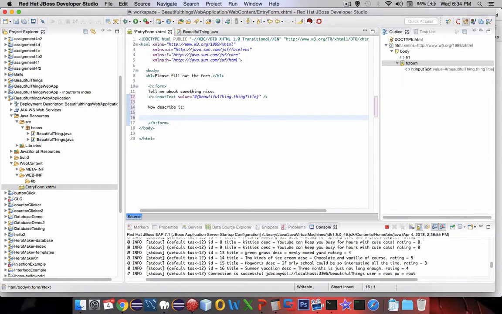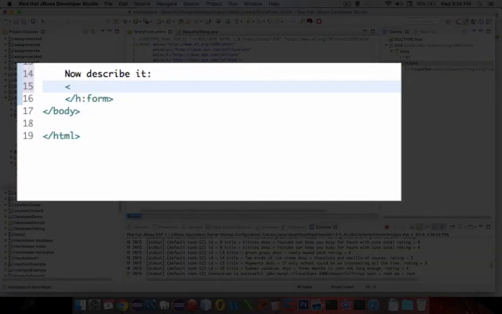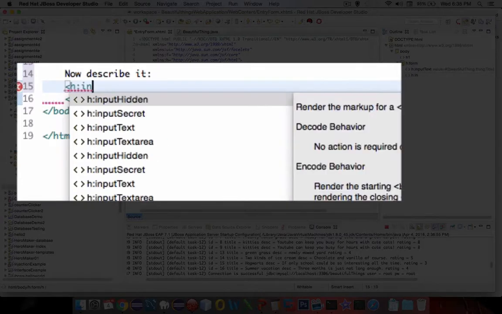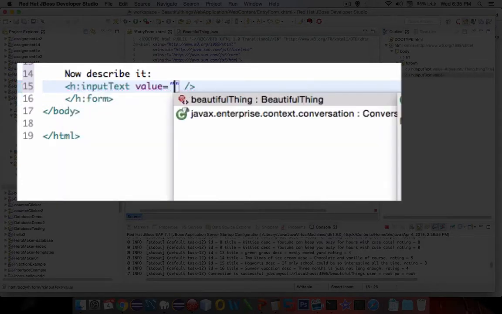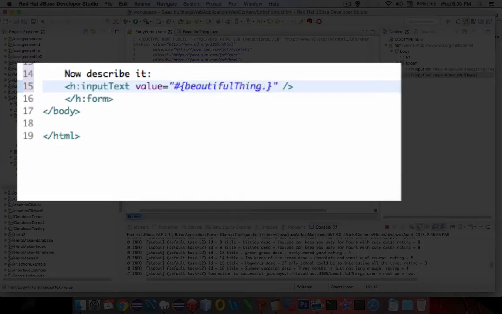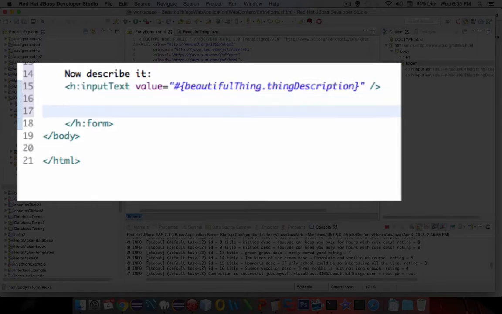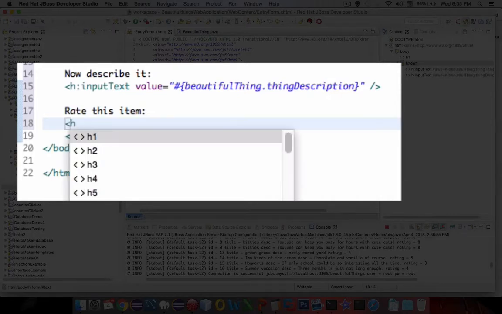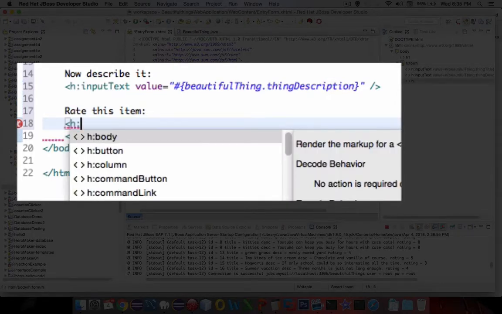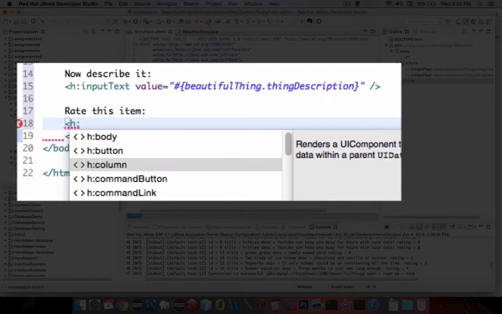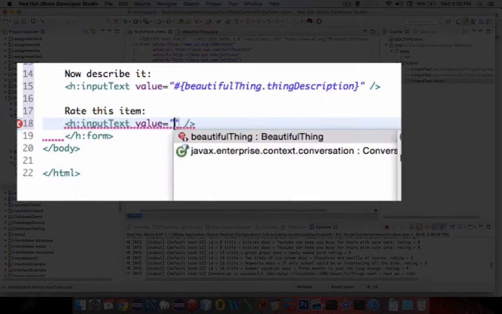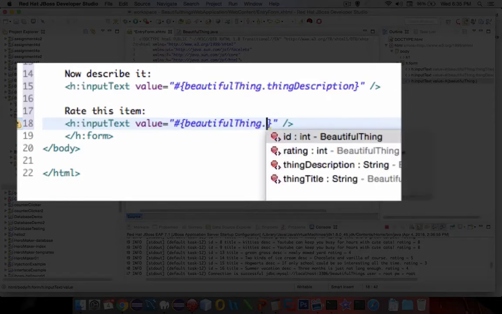And let's put in another input. So I got an open bracket H, and let's go input again, input text. This time it seems to automatically be filling out things like I expected. So Beautiful Thing, and this time I'm going to put a period and say this is the thing description. And lastly, we need a rating. So let's go with rate this item, and let's put in another H. And for now I'm going to put in an input text, but I'm going to change that later to more of a drop-down menu. So let's call this thing rating.